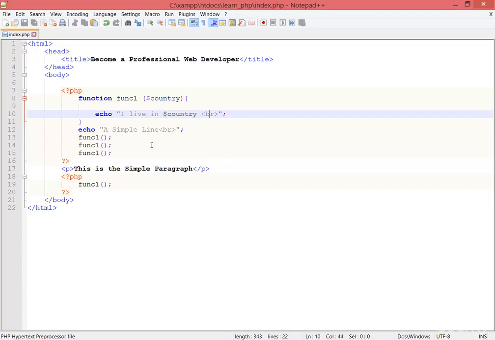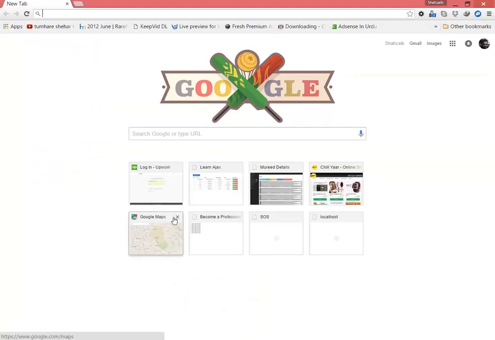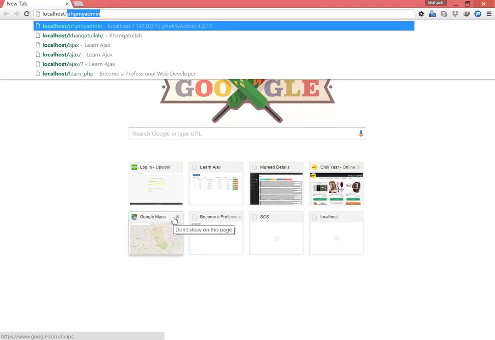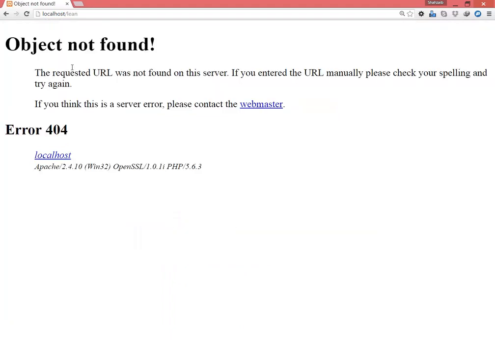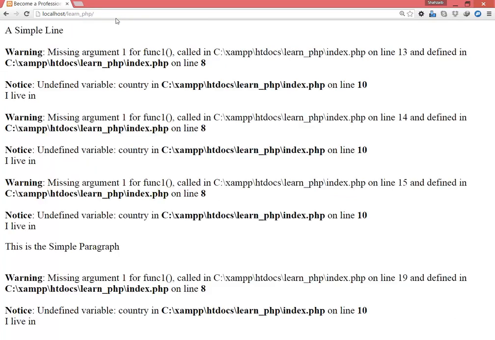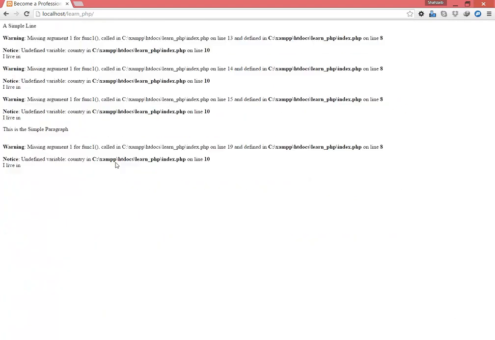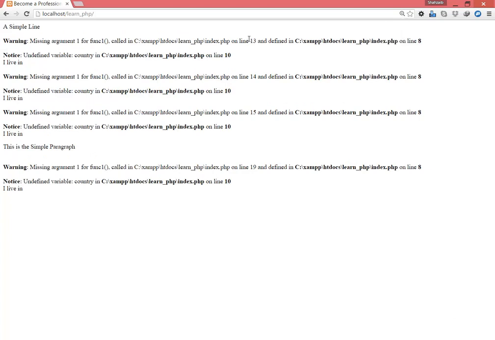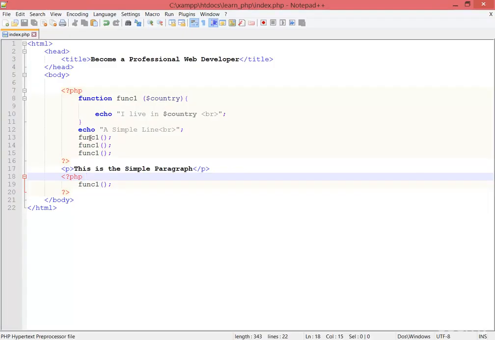Now where to put the value for the country? We can put the value of the country where we call the function. Now I'm going to the browser to show you how it works. Localhost/learn PHP, sorry, wrong address, learn PHP, and press enter. Oh, there are a lot of mistakes I have to find out. On line numbers 13, 14, 15, and 19, the function. All the mistakes are really simple: they're telling us there is an undefined variable country. Exactly, we didn't define the variable named country.